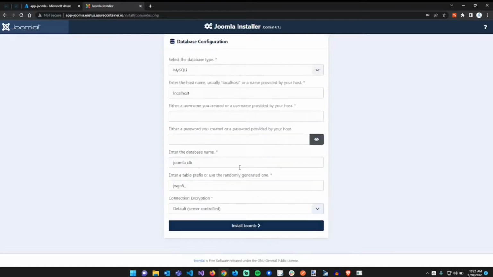Let's move forward to set up the database connection. In the database connection, we just want MySQL. The host is the host that we specified before in our MySQL container instance. So that will be MySQL joomla.eastus.azurecontainer.io. The username we used there was root, and the password we set was a password that's complex.